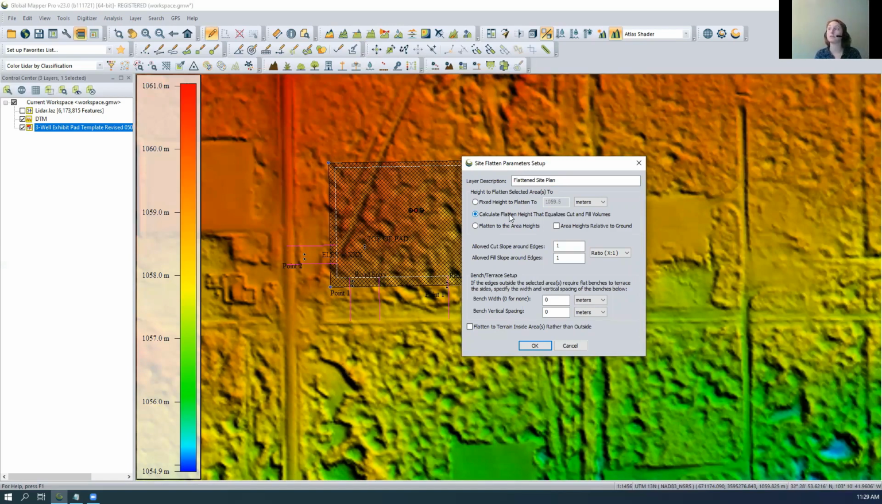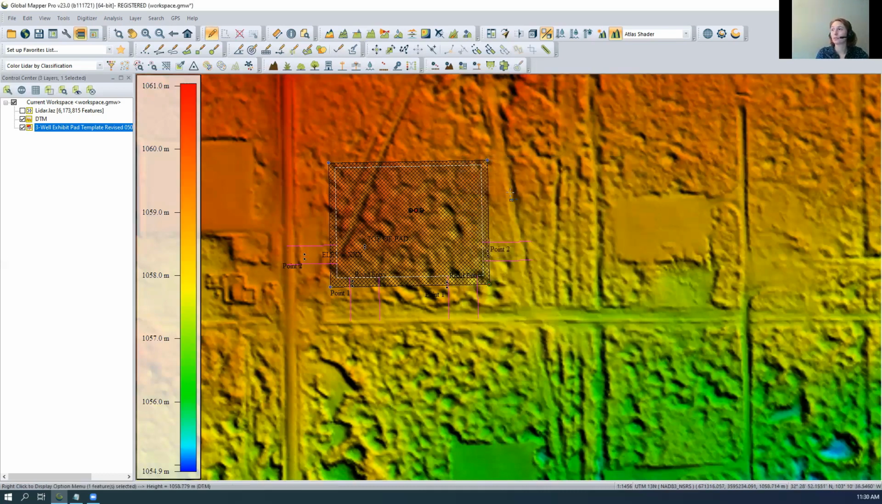So calculate the flattened height that equalizes the cut and the fill volume, so the least amount of earth would need to be removed from the site. It's more of a reorganization in this case. I'm actually going to avoid this method for now, and we're going to do some direct terrain editing on this generated grid. And we're going to do that with the terrain painting tool.